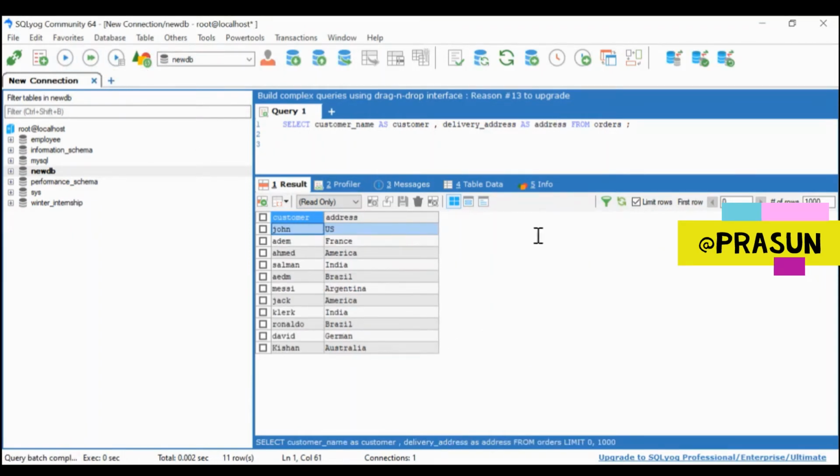So you can see the customer name is now rendered as customer and delivery address is now rendered as address only. But remember, this is not permanent. When I again select star from orders, you can see there that it would be customer details, it would be address, delivery address. So this is the temporary name I provide for my purpose. Like I made these two columns more understandable.